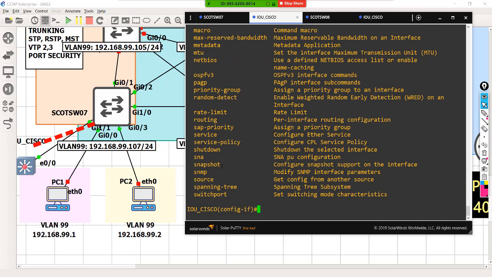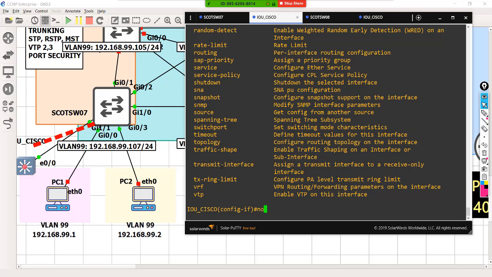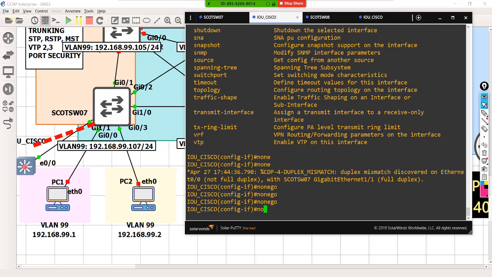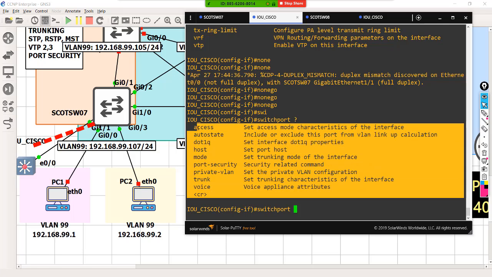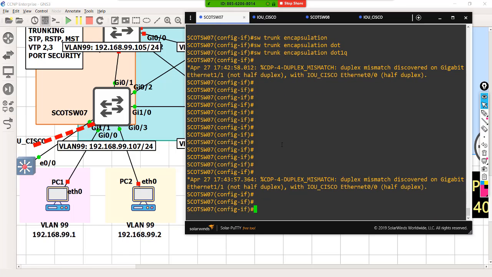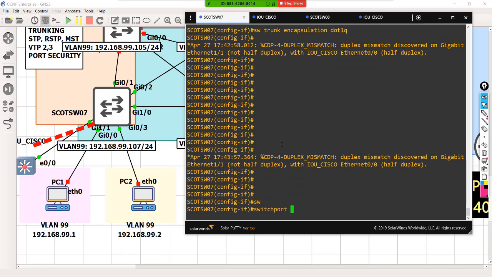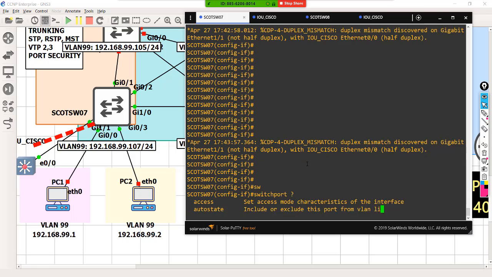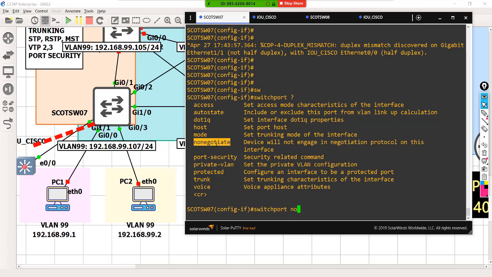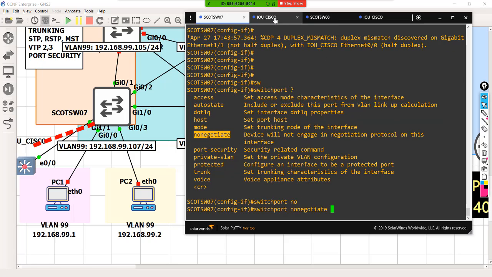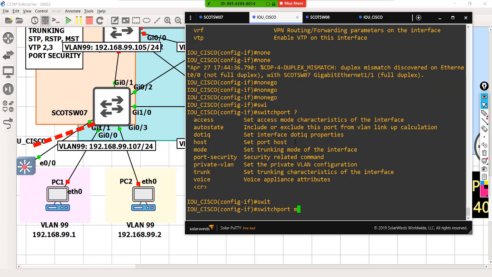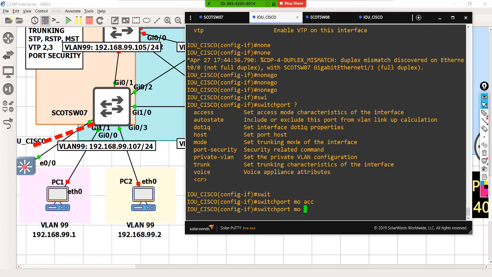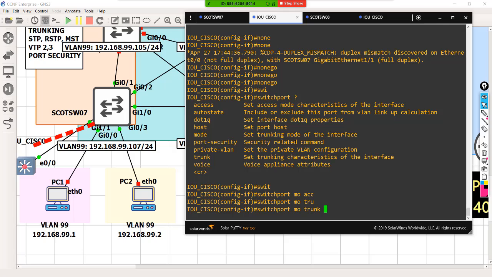Okay, so basically this has different commands. Okay, so if you see this, there is no negotiate command over here. Okay, if you see on IOS, so there is something for switchport nonegotiate. Okay, so over here, to turn off the negotiation, you can just go to switchport mode access, or you can just go to switchport mode trunk and it will disable the auto DTP negotiation.